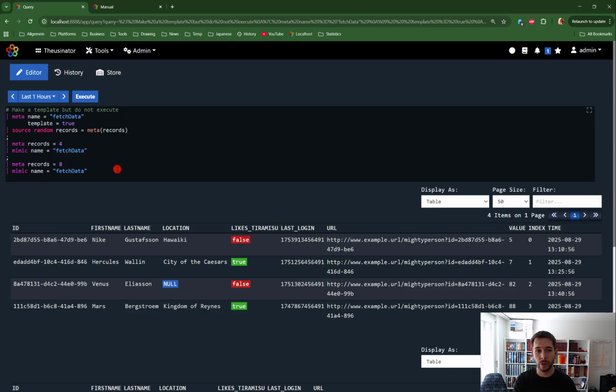This can be very useful if you have the same query, but you want to have certain different data that you load based on certain parameters. So you can set these parameters with the metadata command, and use them in your query as you see fit.